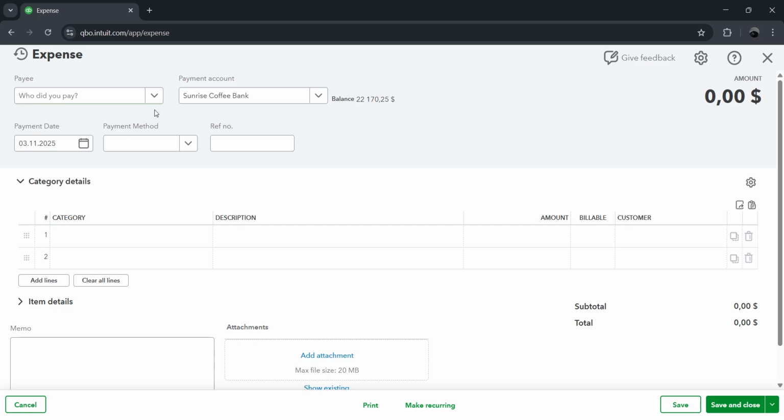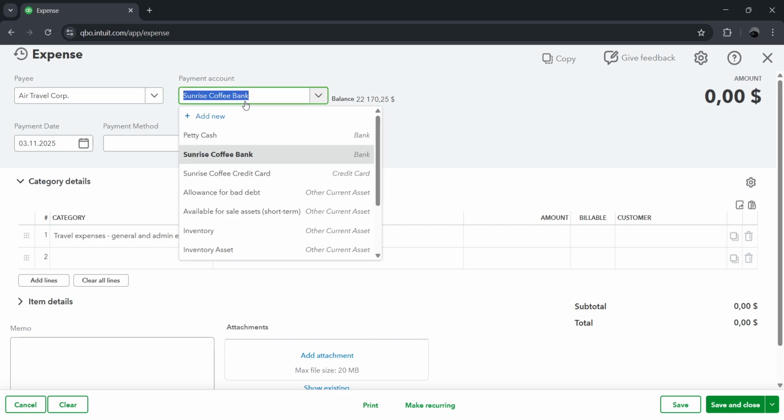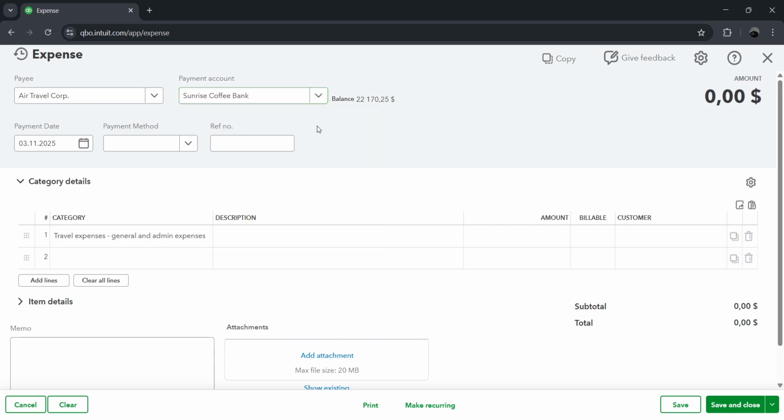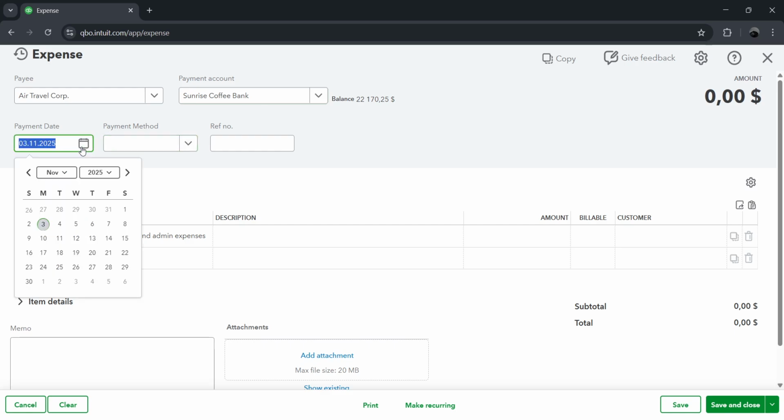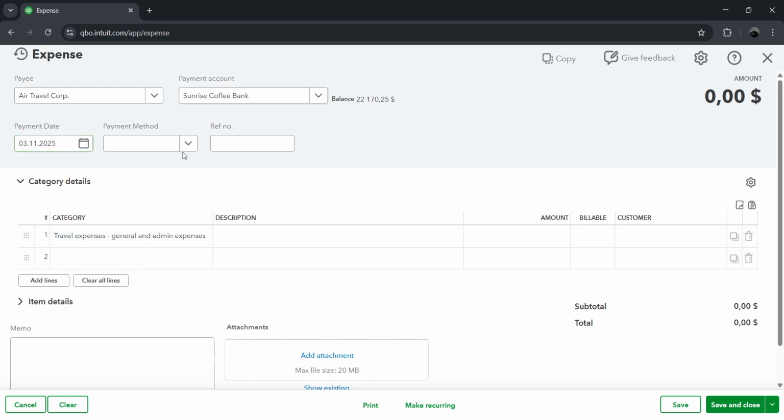Once the expense form opens, you'll see a Payee field at the top. Select the person or vendor related to this expense from the drop-down menu. Next, look for the Payment Account drop-down and choose the business account that was used to pay for this personal expense. This ensures QuickBooks knows which account to deduct the funds from. Then enter the payment date to reflect when the expense actually occurred and choose your payment method from the options available, whether that's cash, check, or credit card.